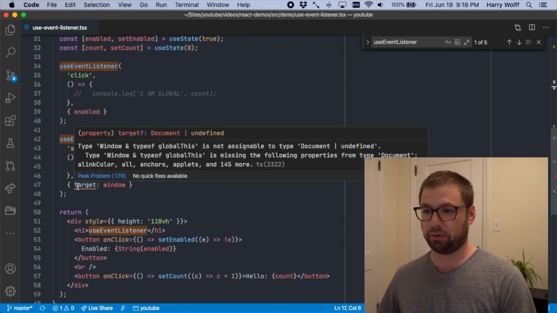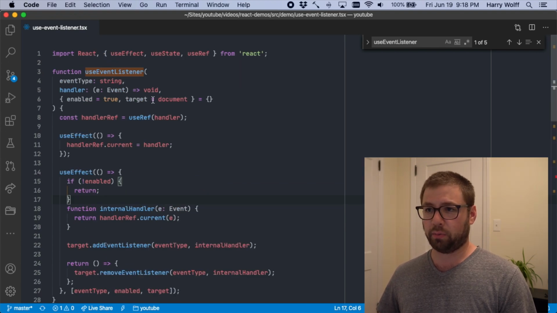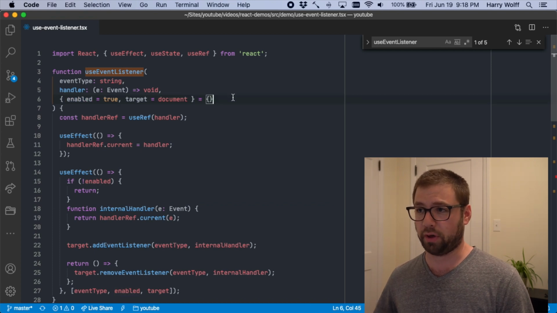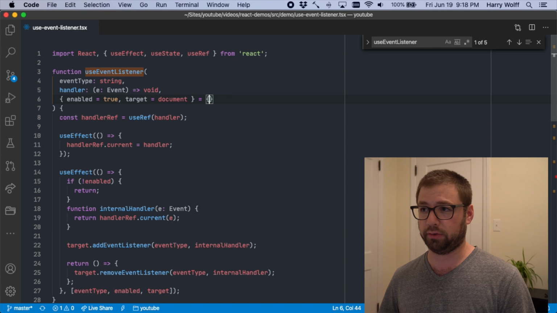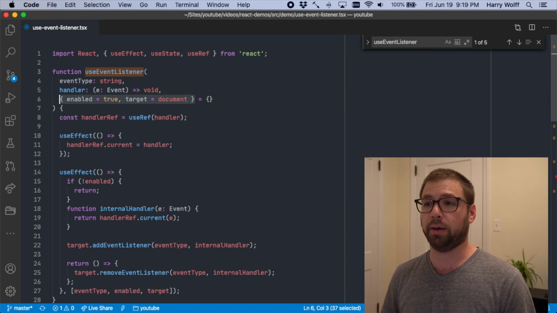And here we have another TypeScript error saying type window and type global this is not assignable to type document or undefined. So up here where I have this, it's getting the implicit shape of, so this is a destructured object off of this options object. Right, this is the default object. This is destructuring the options object.